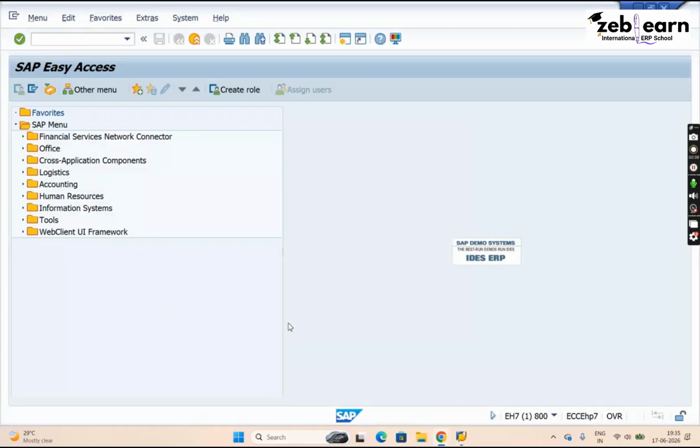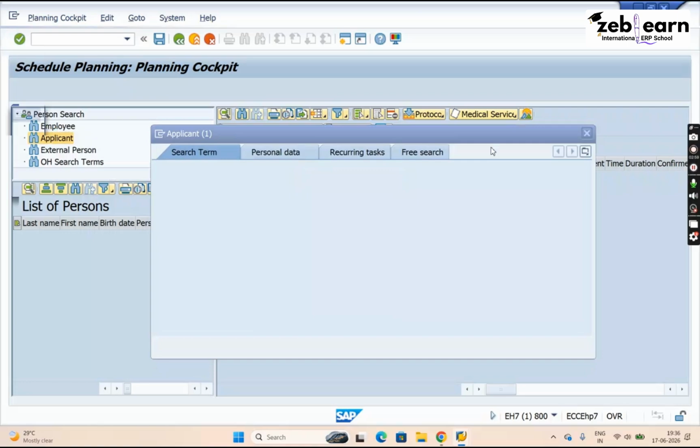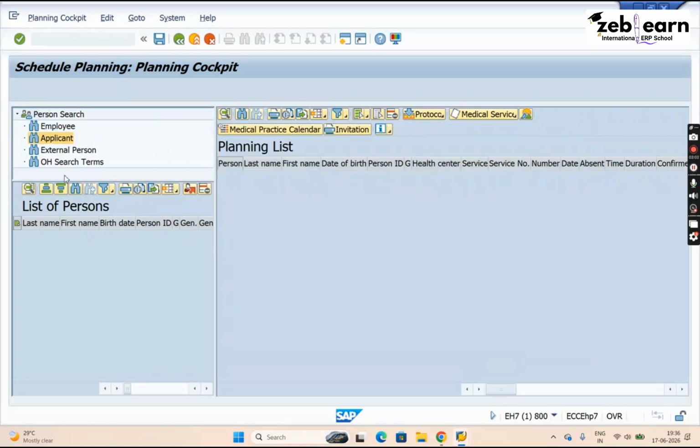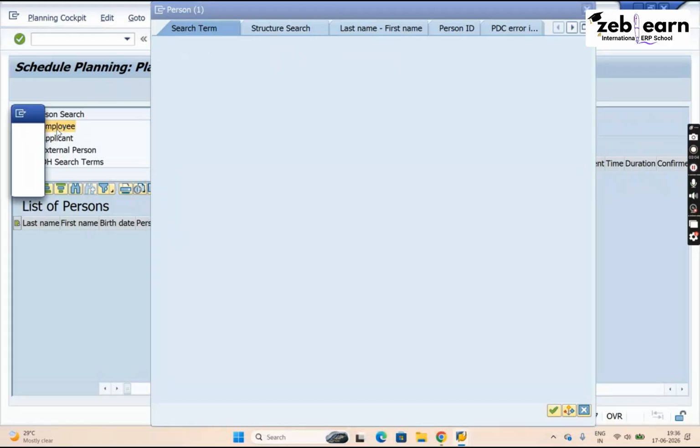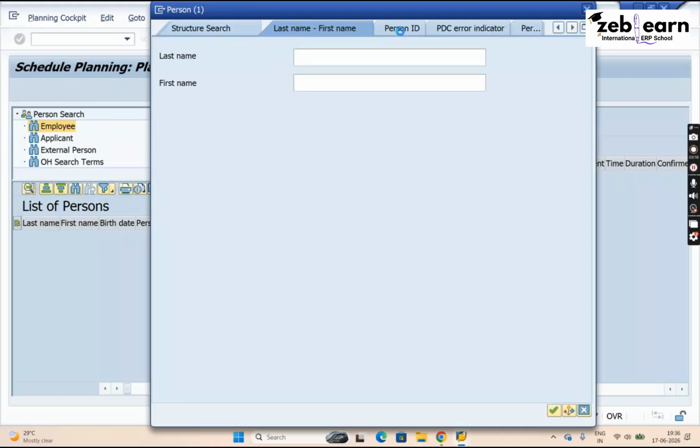Okay, so you remember the transaction code? How to go to planning cockpit? EHSH underscore D underscore PCP. Okay, select any employee. Sorry, I selected applicant. Just see if you followed the same process as I am doing.